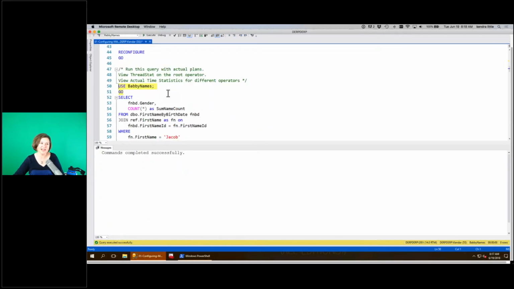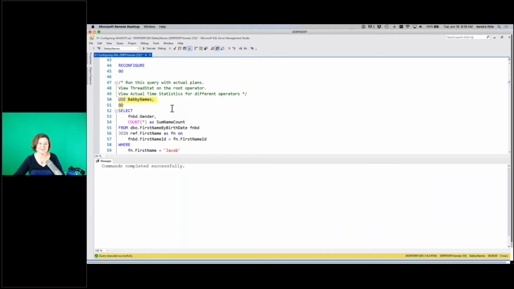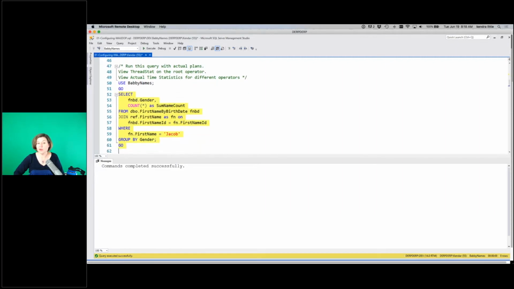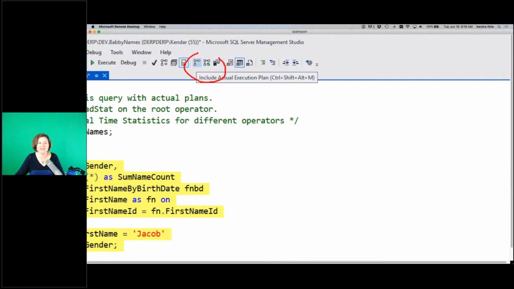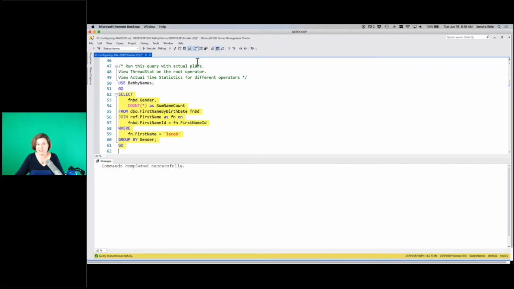All right, so let's actually look at a query in this database. We're going to look at a couple of different sample queries today, and this is one of them. I'm going to turn on my actual execution plans using this button up here to tell SQL Server to show me a map of how it executed this query after it completes.